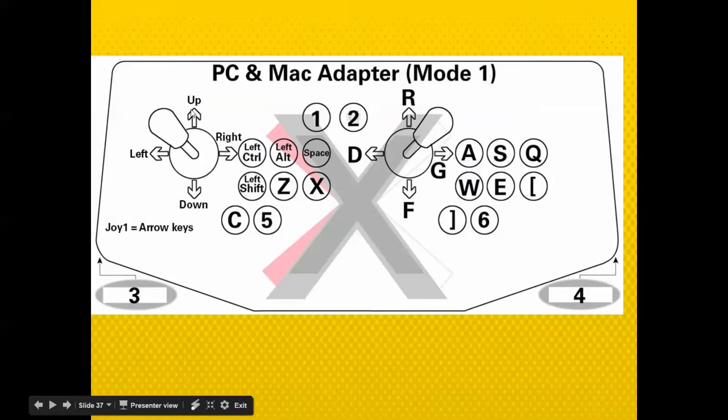If you hit the up arrow, that's the same as pressing the up key. If you move the stick left, it's the same as hitting the left arrow, right arrow, down arrow. The first button on the X Arcade controller is left control, left alt, space, left shift, and so forth. So you can get all these buttons to do whatever you want them to do. All right, so here's what we're going to do.